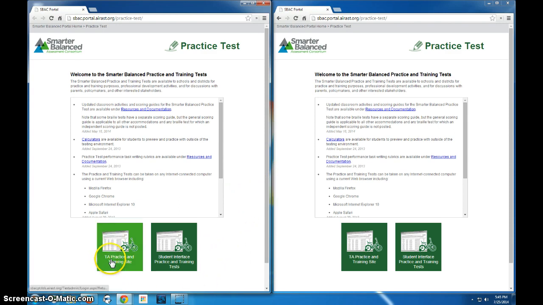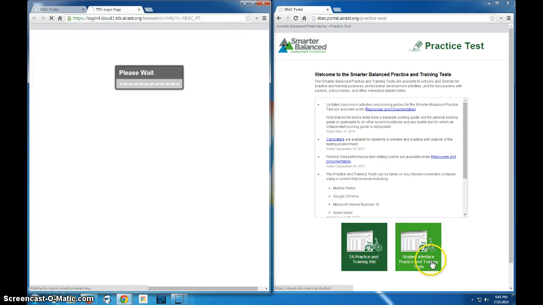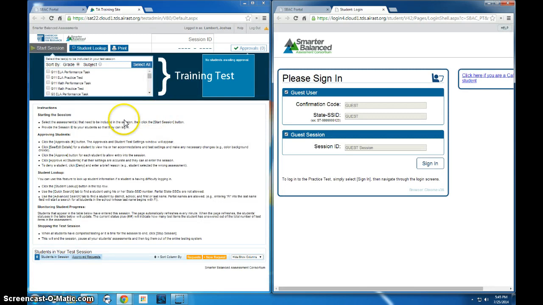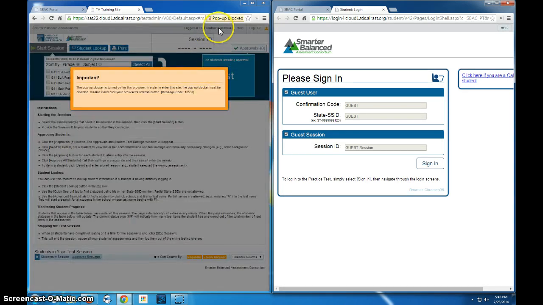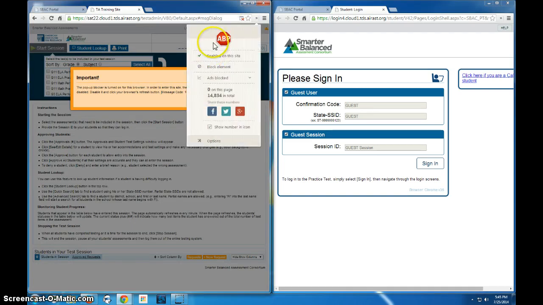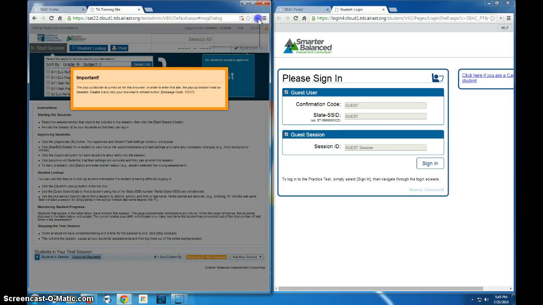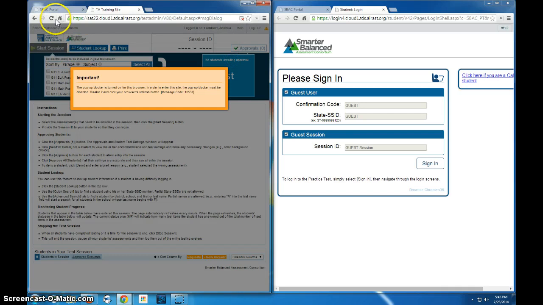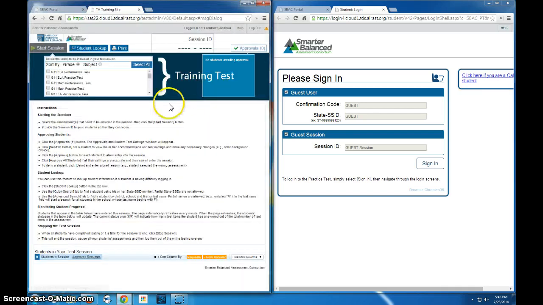On the left side I'm going to click on the teacher practice training site and let that load up. On the right I'm going to click the student training site. As the left side loads up, it should give me a warning about having pop-ups blocked. You'll have to turn off your pop-up blockers, any that you have, in order for this site to load. Chrome uses 2. And then refresh the page.